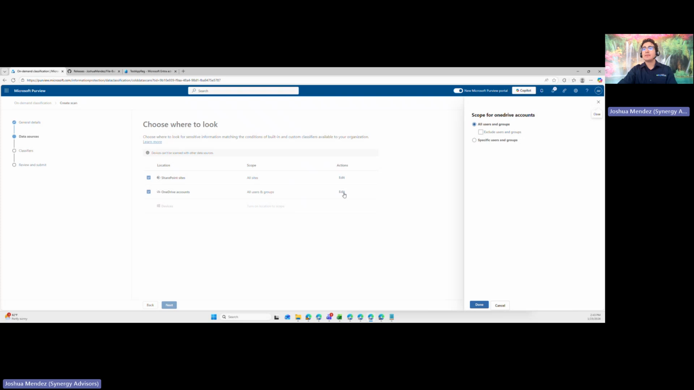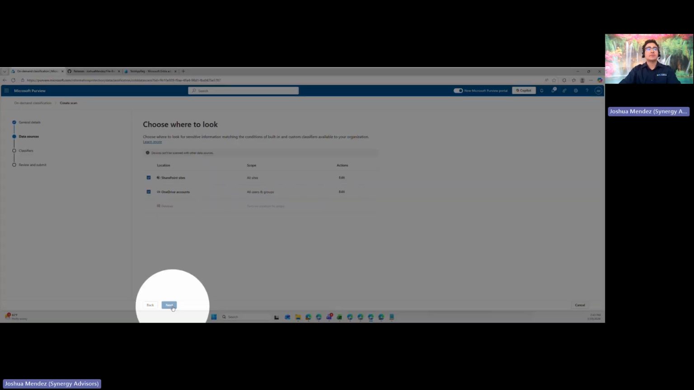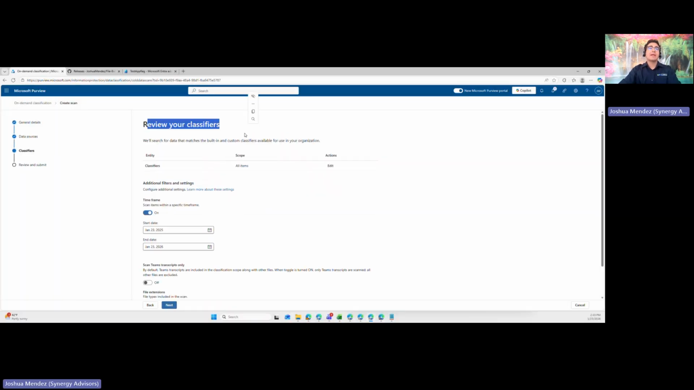You can go here and edit, and then you can exclude users and groups, or you can scan just some users and some groups. Here's your choice. Actually, this is up to you. Once you're done, you're gonna click on Next right here, and we can go and check what classifiers we are using.